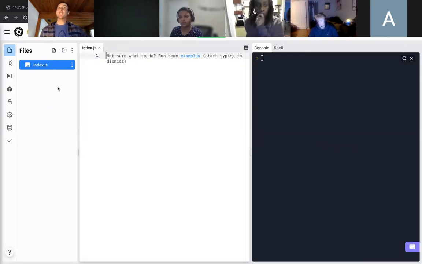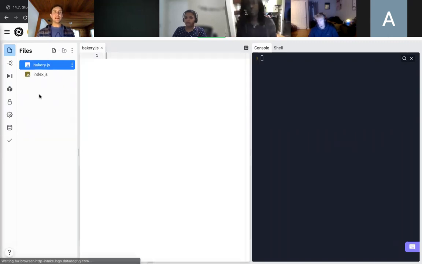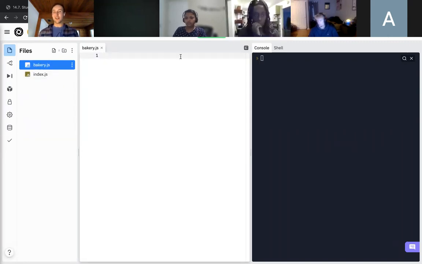What I'm going to do over here on the left-hand side of Replit, I'm going to click this plus, this add file. Down here, we called it the bakery.js. That's what we're going to do there. We're going to let Replit catch up. Perfect. And now we're going to build our function.